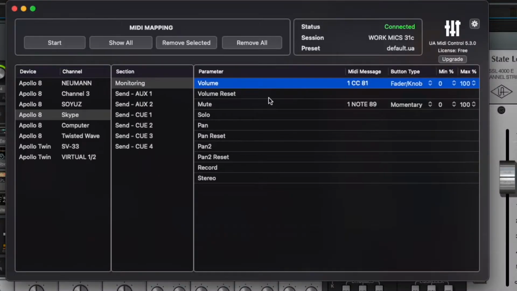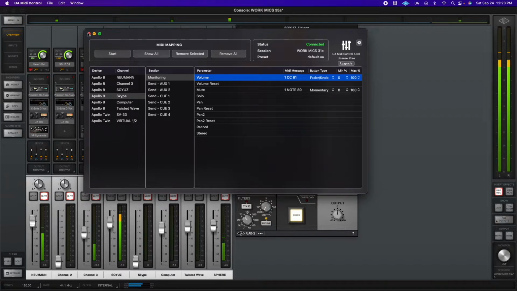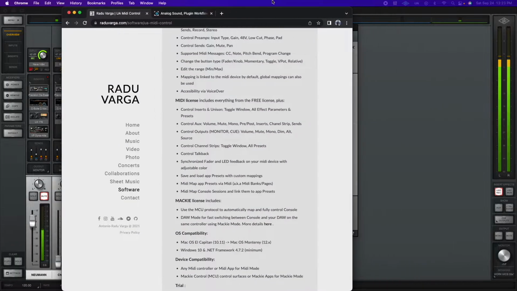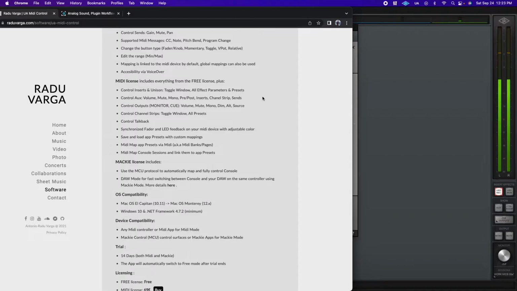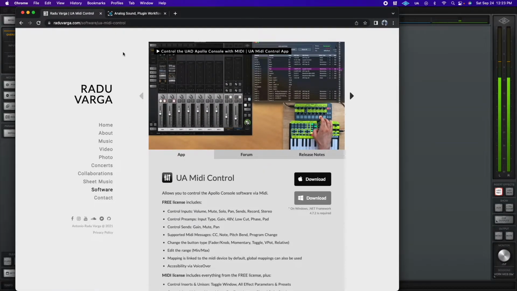Here we go. So this is the control panel. It's really easy to map and change parameters with your MIDI control surface. It's great. I mean, it really is. This has changed a lot for me. It just makes the whole experience of working with UA that much better. So check it out, UA MIDI Control at raduvarga.com. This guy's a freaking genius, man. I love this.